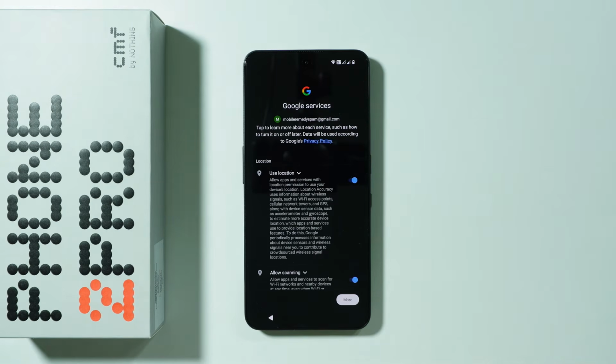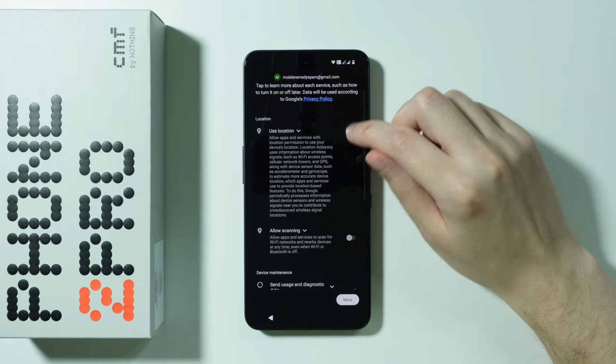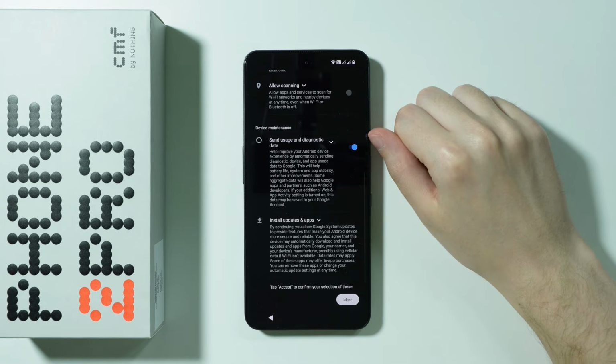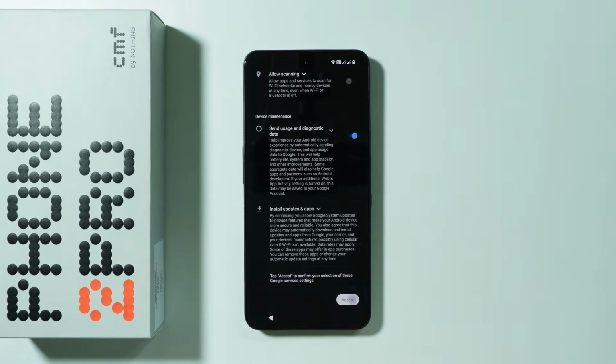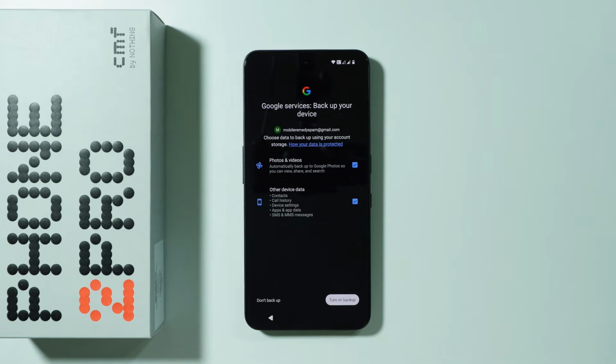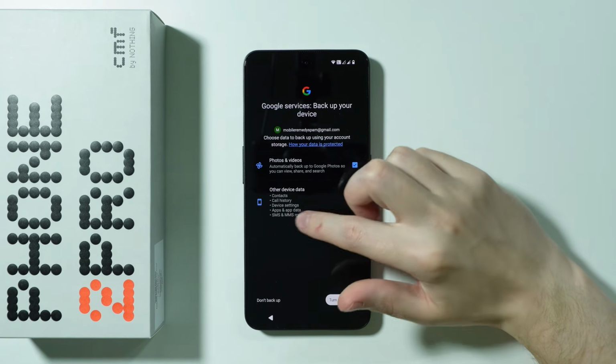After that, we have Google services, so we can agree to use location. We can also allow scanning. Besides that, we have the option to send usage and diagnostic data, all of which can be enabled and disabled by tapping on the switcher. And let's press accept. Then we can choose to create backups of our device. So we can back up photos and videos as well as other device data that is listed over here.